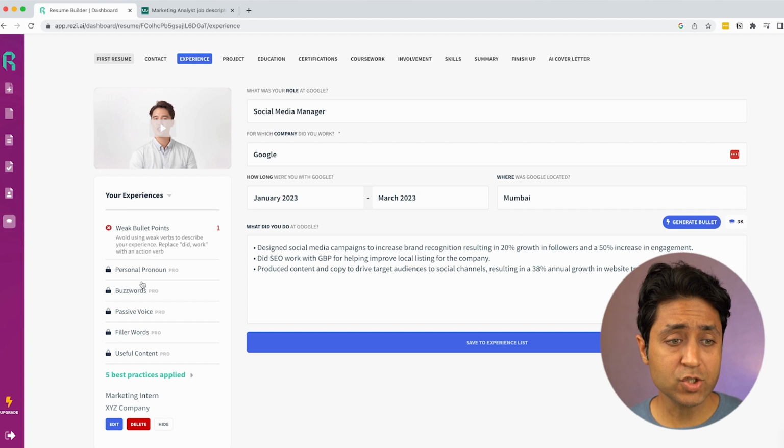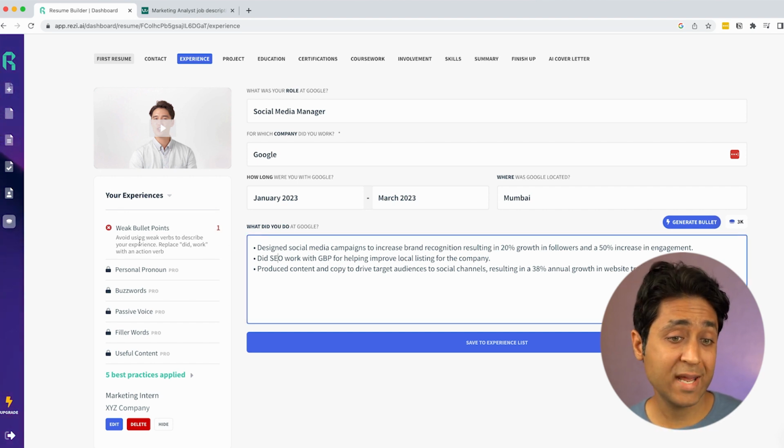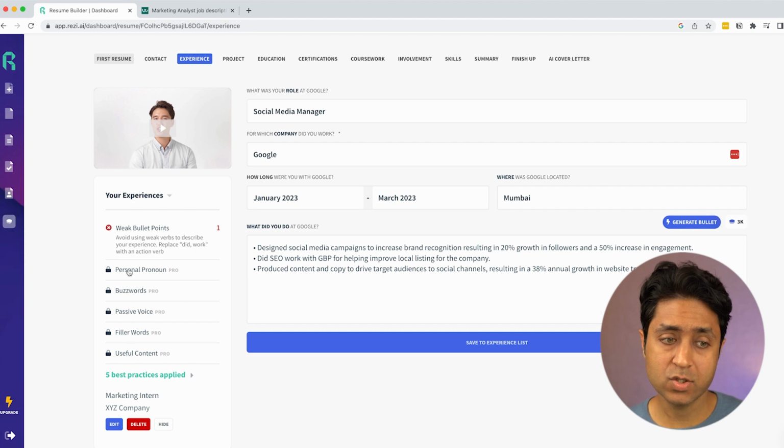Now it also gives you suggestions here, okay? Now it says weak bullet points. Avoid using weak verbs to say did, work. So see, if you are adding this, it is also telling you that you have created a little weaker bullet pointer. So you can actually change this.